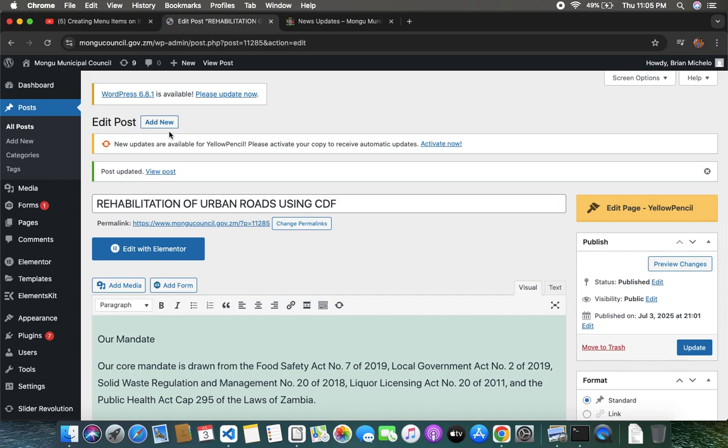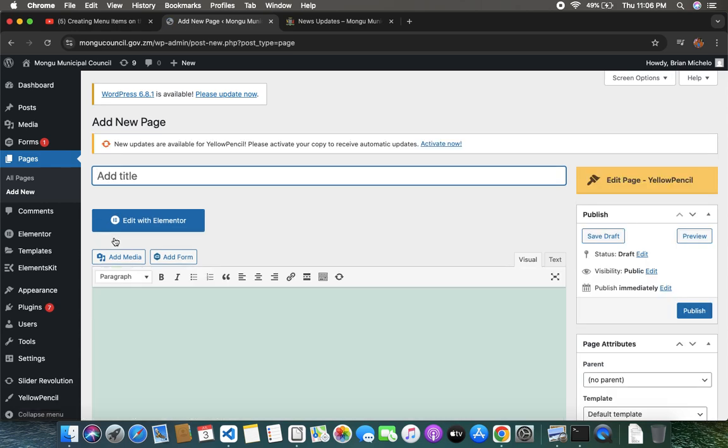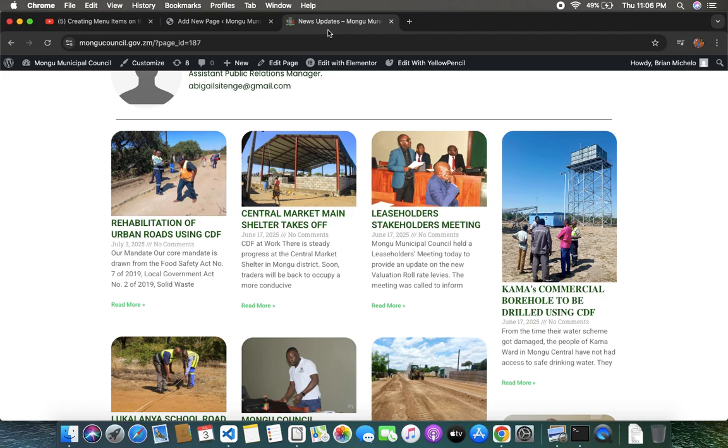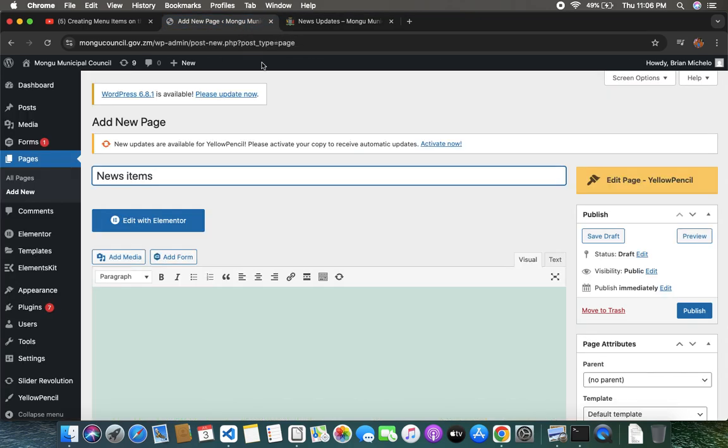Creating this page from scratch, I will come to pages and add a new page. I will give this page a title called news items, like that. This is where all my older news items are going to be housed, considering the fact that on the front end I only get the latest 3 or 4 stories displayed there as my latest stories.